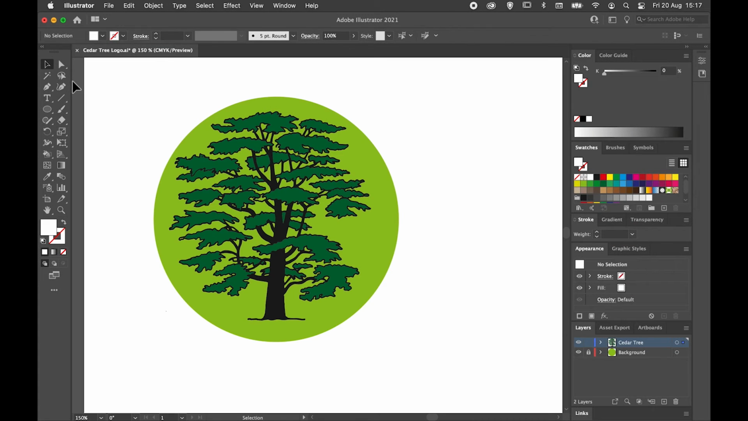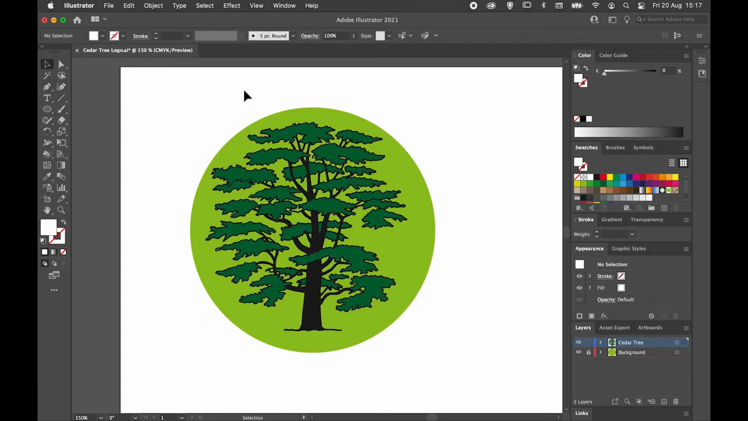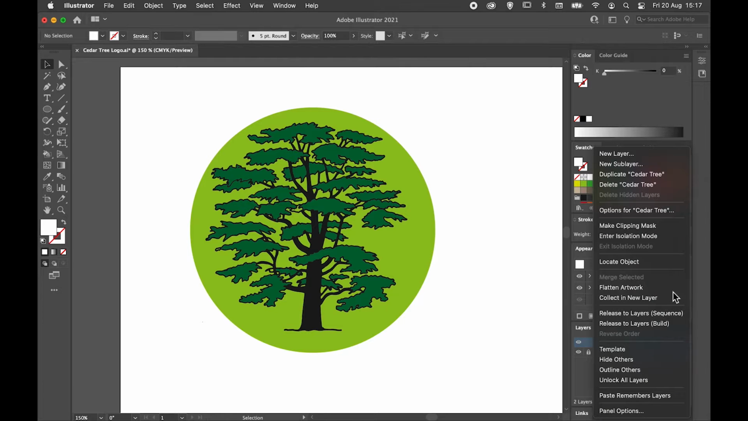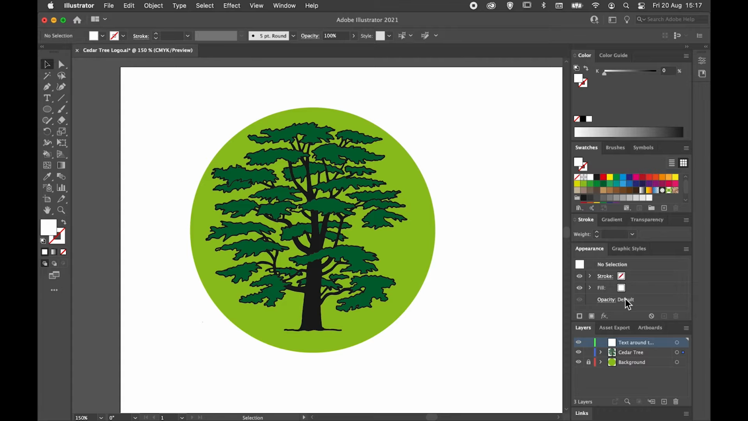I want to add some text that runs around the green circle of my graphic. I'm going to select the cedar tree layer. I'm going to use the options pop-up menu. I'm going to create a new layer, and I'm going to call this layer text around the top. I'm going to create my text so that it runs around the top of this graphic around the circle. I'm going to click OK.